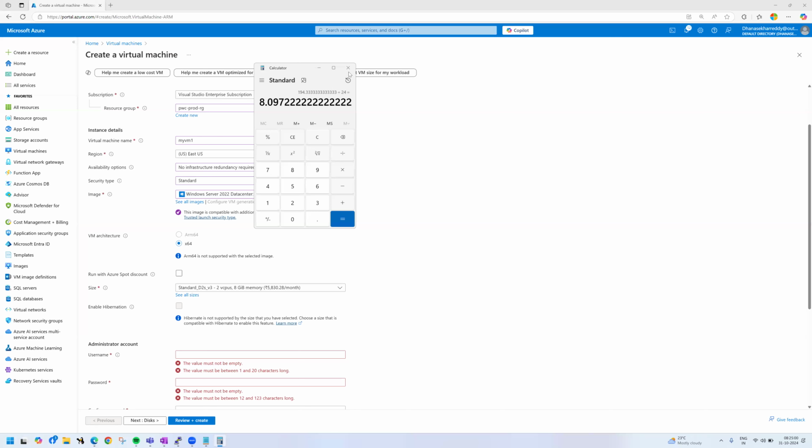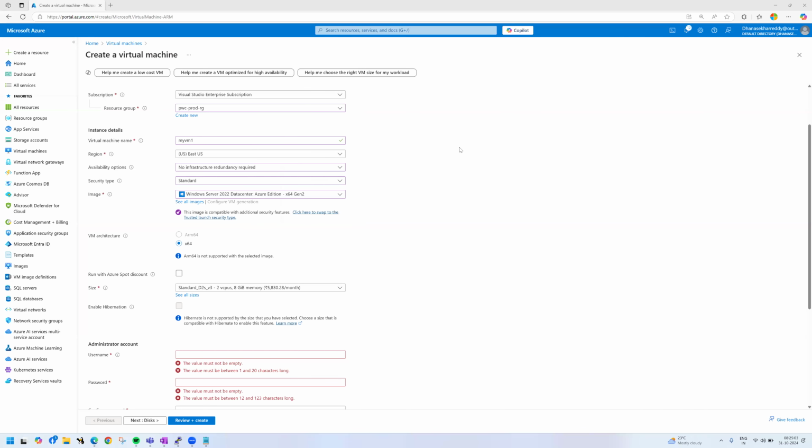So if you consume the same server for 1 hour and then delete it, 8 rupees would be debited from your free credits, whatever you got, like 16,700. Out of that, you will be debited 8 rupees per hour. Clear so far? Yes or no, guys?